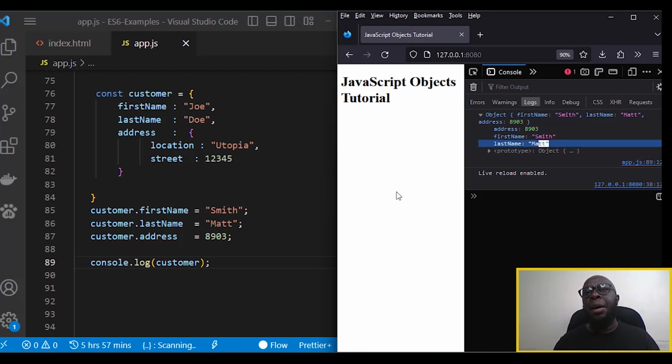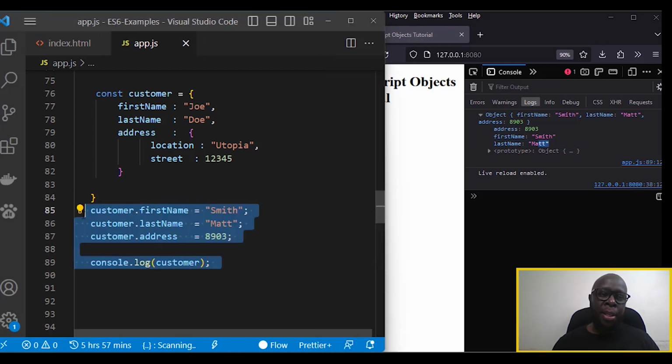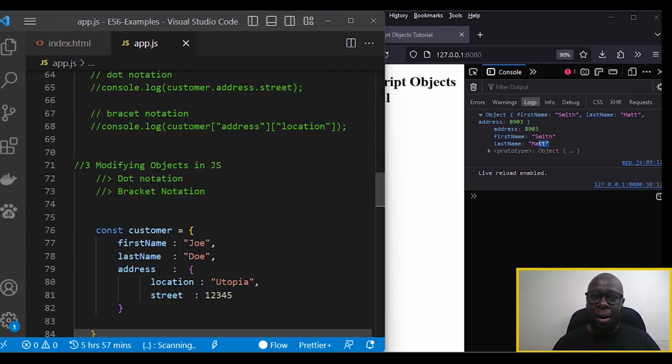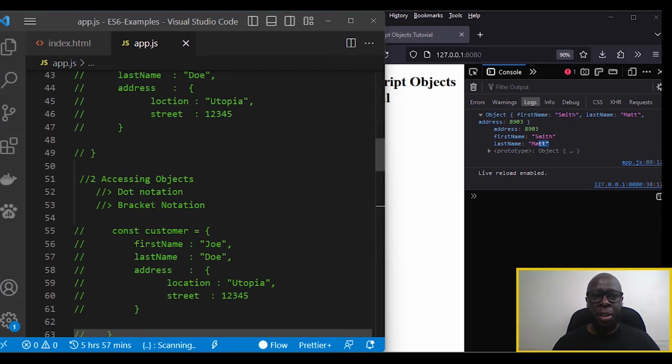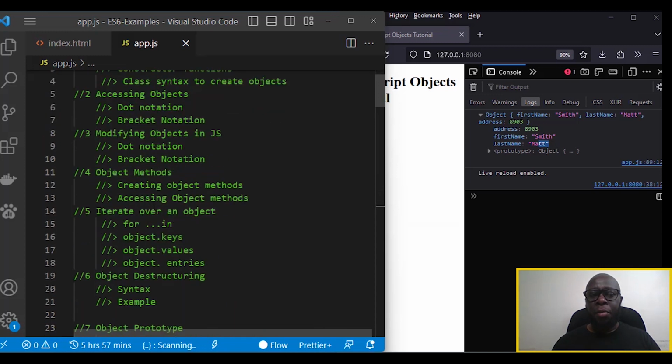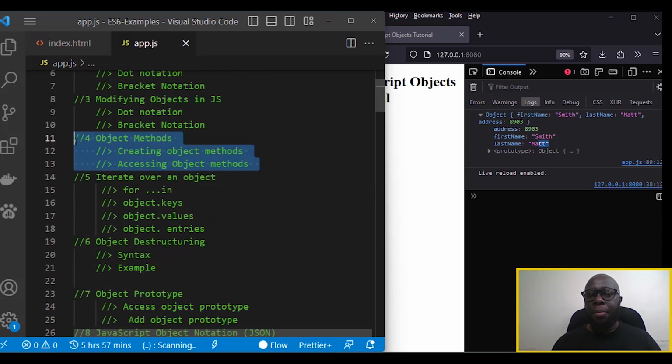So objects are a blueprint to create other objects. By modifying the object, you can create a new object. So that's how to modify an object using the dot notation and the bracket notation. The next concept of objects is object methods.